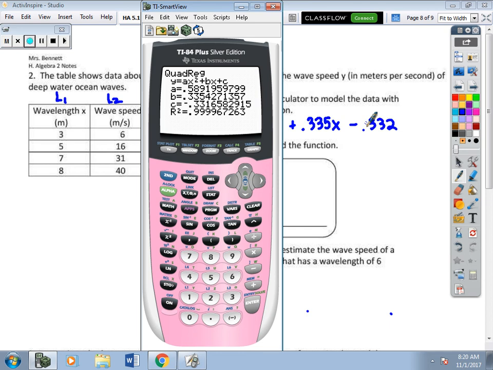So let's go ahead and press, well, let's press our y equals button first, because we might have something typed in there. Let's clear it out. See if you have anything typed in. You might have something typed in y1 and y2. Get rid of anything you have in there.